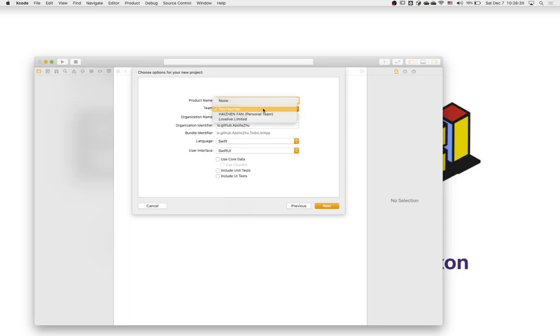And then here the team, possibly you have none as your team, but if you have an Apple account, you can do that. Organization name, you can just use your own name or anything you want. Organization identifier is your personal domain, but if you don't have one, it's totally fine. You can do like, my name is Apollo, uw.edu. So what we do is reverse this, and that's our organization identifier.